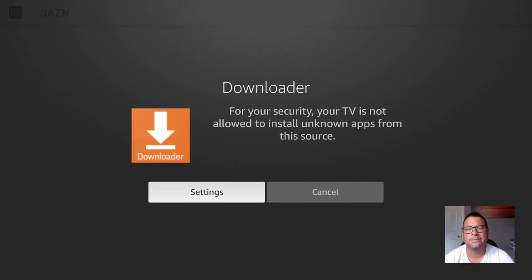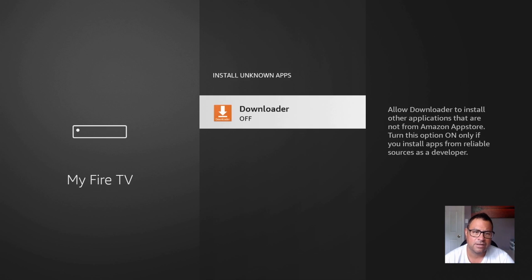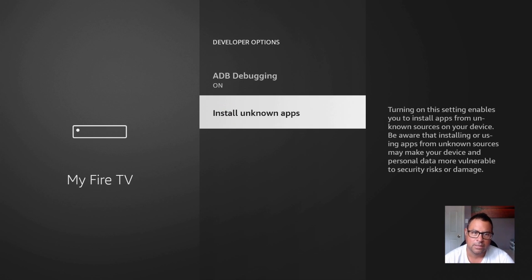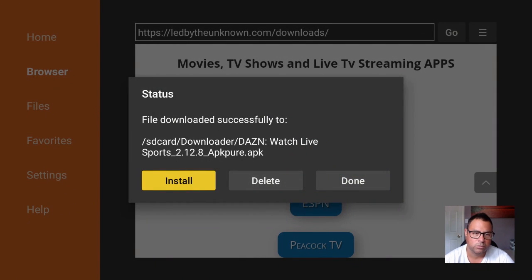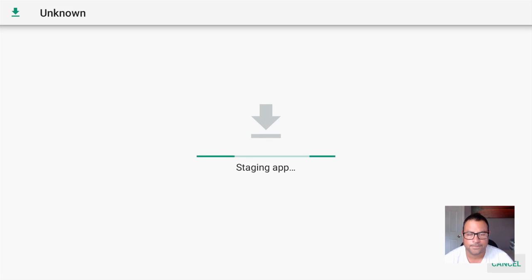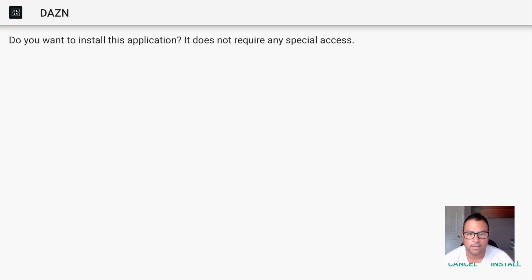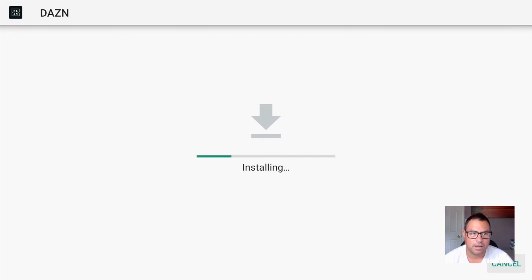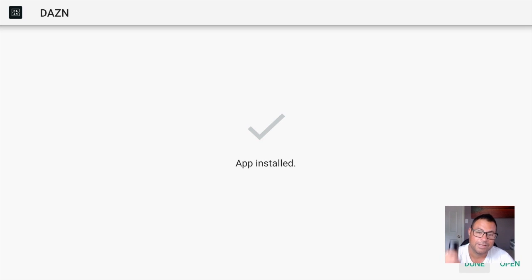Now guys, this is the part where we jailbreak the Fire Stick. It will do it for us. Click on settings, click on install unknown apps, turn on downloader, and you can back out and back out again, and it'll bring us back to the home screen. So let's install. Install DAZN. Once it's installed, hit done.